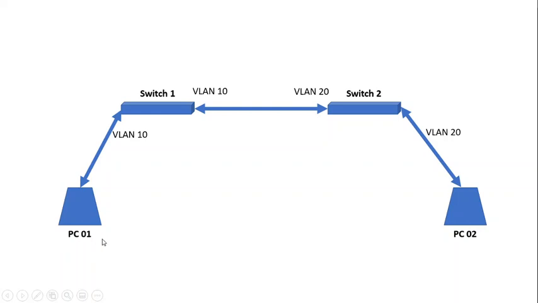Here we have PC1, PC2, switch 1 and switch 2, and the configuration we will be having is PC1 configured on the port with VLAN 10, PC2 with VLAN 20, and then switch 1 with VLAN 10 access port, switch 2 with VLAN 20 access port, and in the second case it will be switch 1 with trunk port native VLAN 10, and switch 2 with trunk port native VLAN 20. So this is a little confusing right now. Let me show you how we will achieve this.